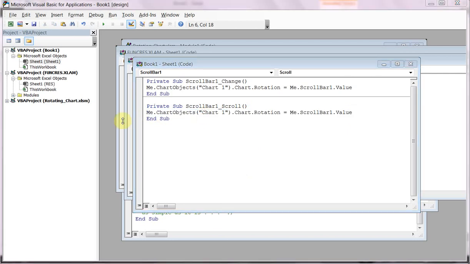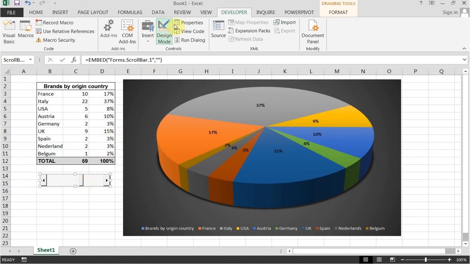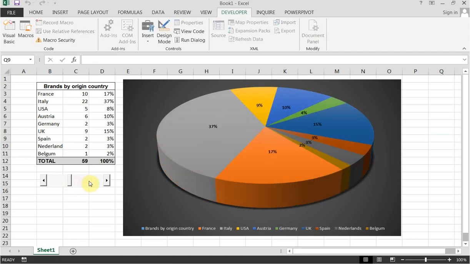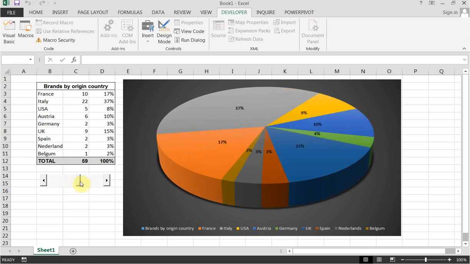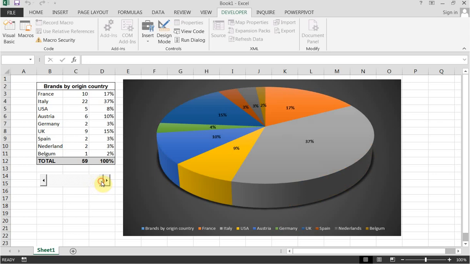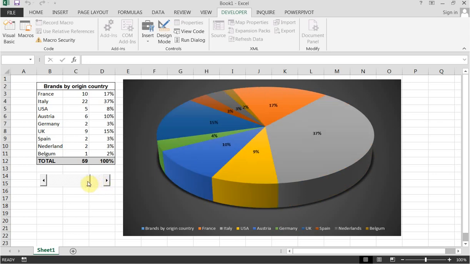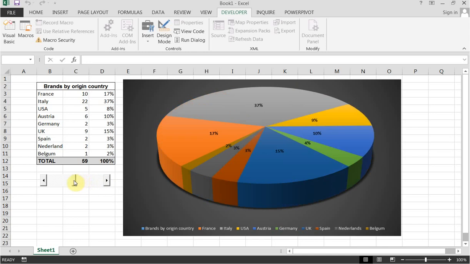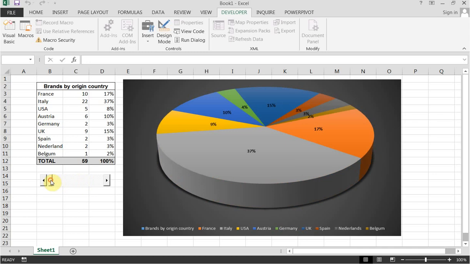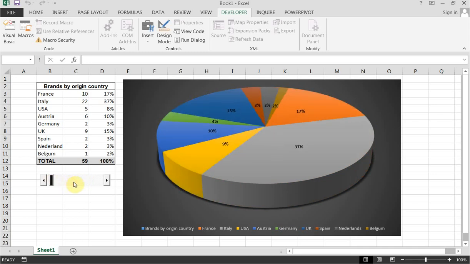Okay, let's see what happens now. Again, I'm turning off my design mode, and now, as I can see, when I change my scroll bar and scroll over it, the change event and scroll event are raised, and my pie chart rotates quite nicely. So this is much about changing and rotating my chart.